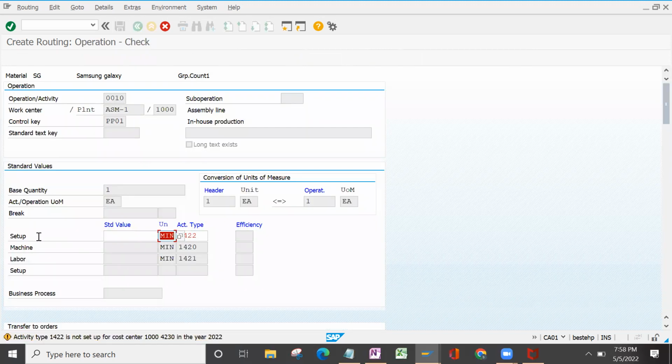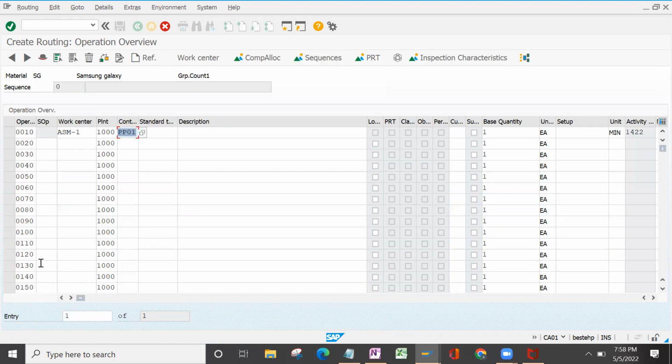It is asking for setup time, machine time, and labor time. Just keep on pressing enter. This is the operation. Assume that we have only one operation. On which component this operation has to be performed will be decided from the component allocation. Whatever components you have maintained in the BOM will be displayed here. Click on the component allocation.